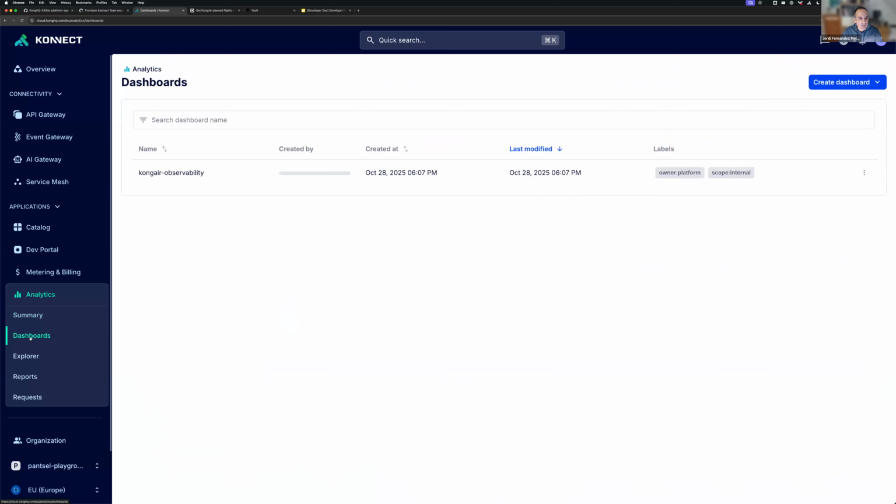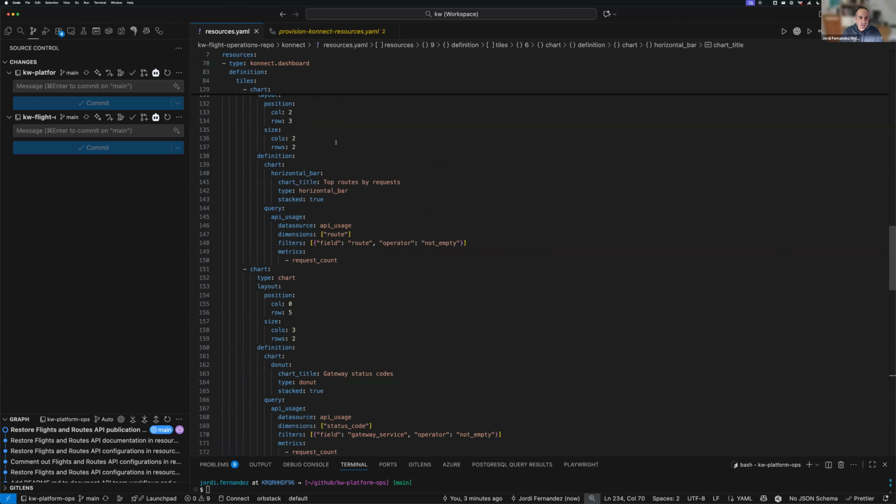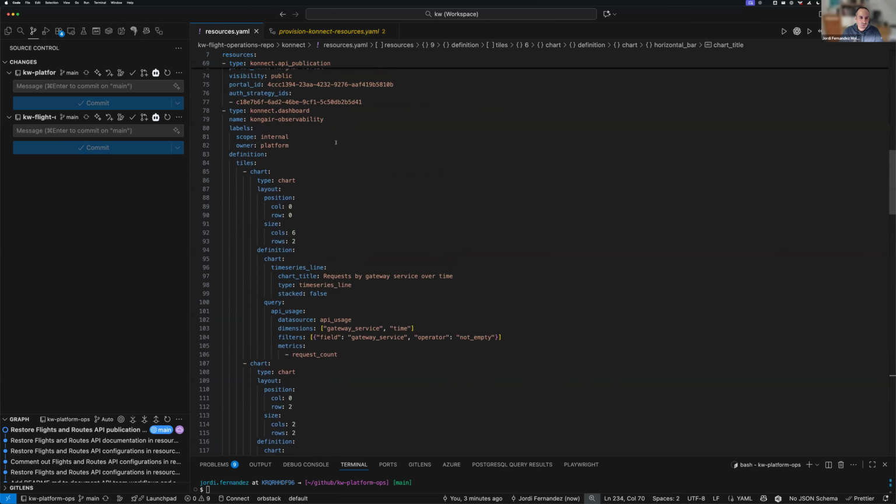But now I want the specific dashboard that I just created. As you can see, the name is Konnect Observability, which matches the name that I gave when I declared the dashboard.